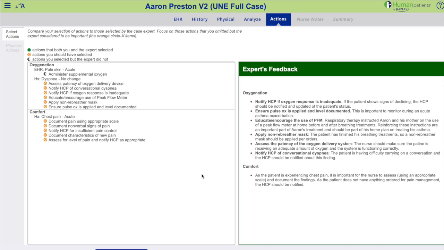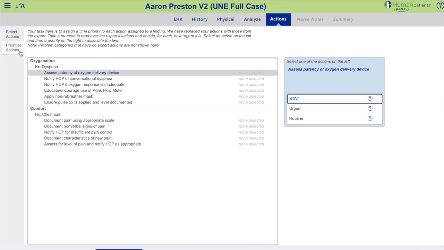So the next step is to prioritize these actions. You press next, prioritize actions down here. It'll take you to the second drop down. And here, these actions need to be categorized by urgency. So it'll show you, do you need to do this stat? Does this action need to be done urgently? Or does this action need to be done routinely?